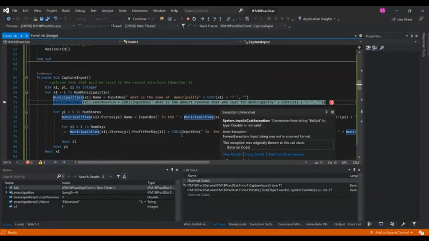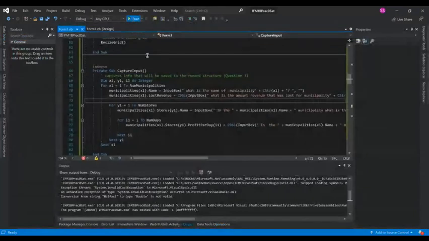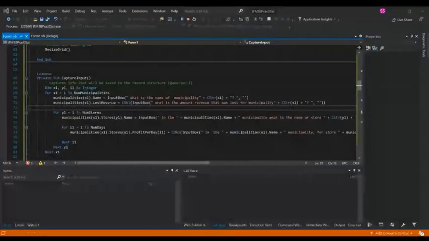Look, you see, this is what I was telling you about, in the event that you did something wrong. Oh, I tried to convert string to double. I wonder why I did that. Revenue. Oh, okay. Let's try that again. That was probably a user error.